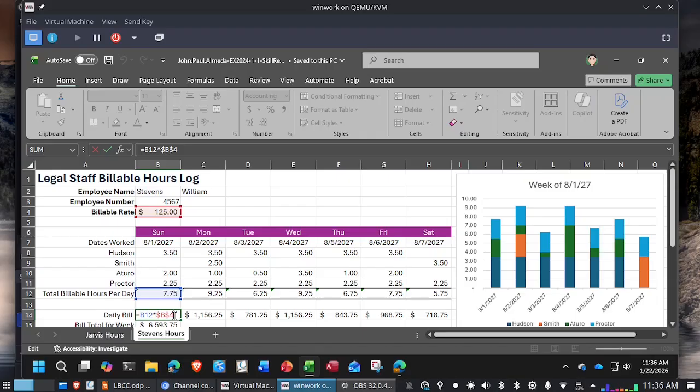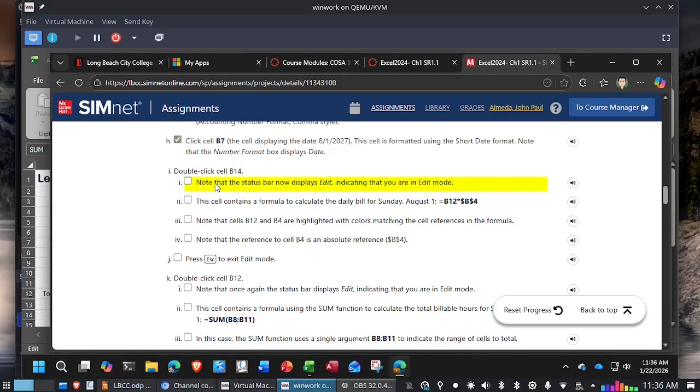You'll also notice that B12 and B4 are in different colors. B12 is blue and B4 is red. This is what's called the rangefinder, and the colors are there to help you ensure that you are referencing the correct cells, because it's real easy to make errors in Excel. And Excel will be more than happy to calculate your formula regardless if it's correct or not.